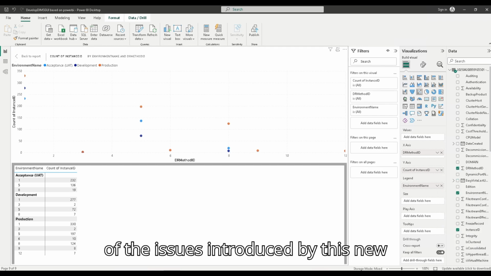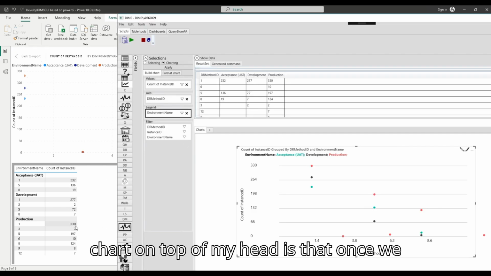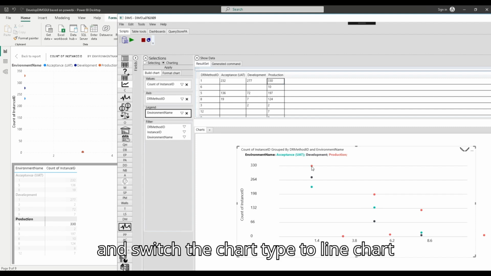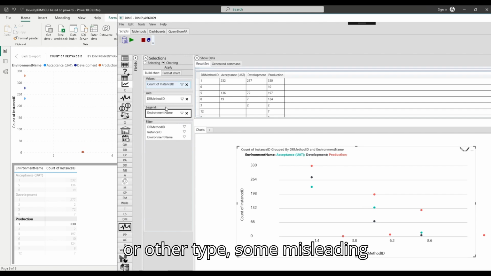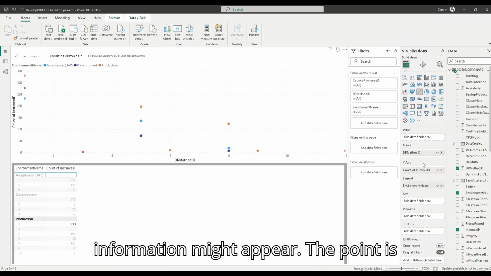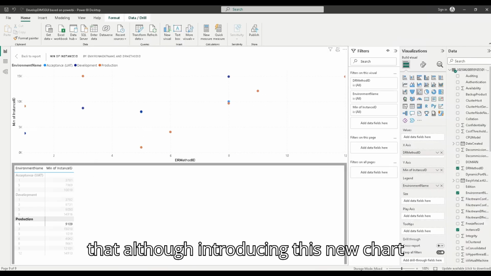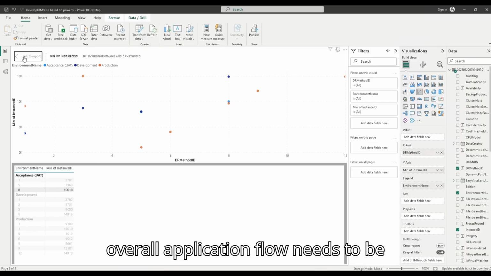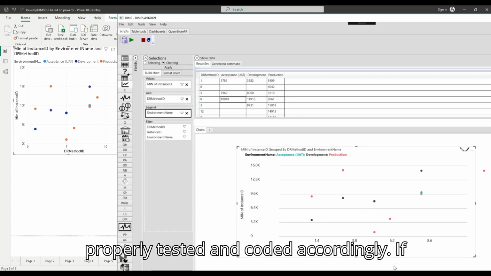One of the issues introduced by this new chart, off the top of my head, is that once we choose values for the column and values and switch the chart type to line chart or another type, some misleading information might appear. The point is that although introducing this new chart is possible, its introduction in the overall application flow needs to be properly tested and coded accordingly.